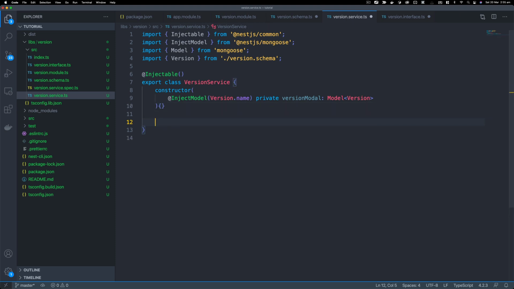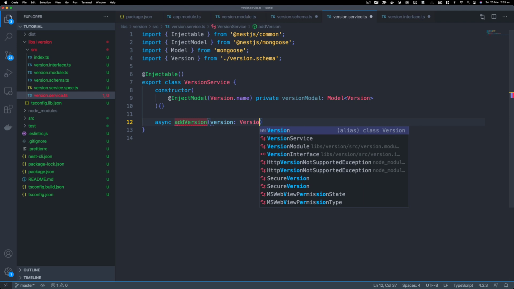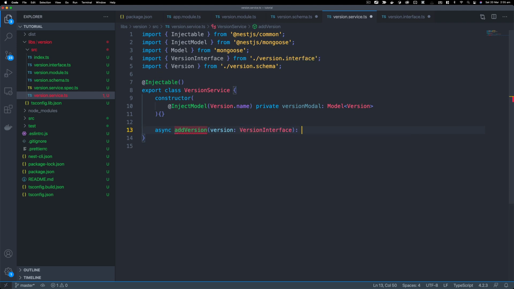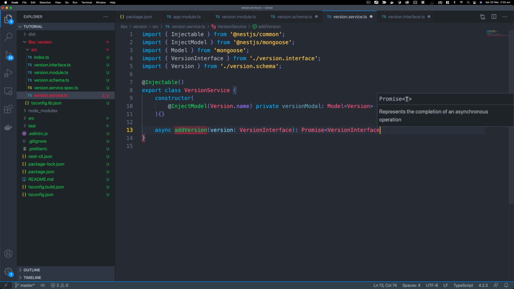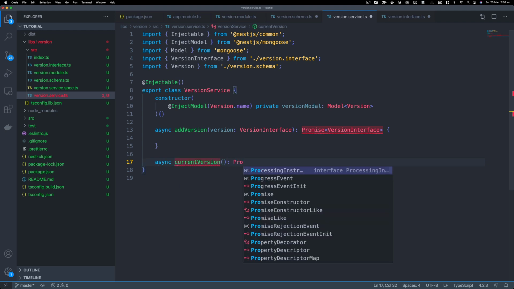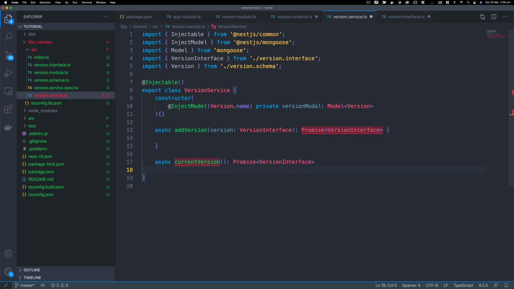Let's go and create 2 functions. So first of all, we're going to use an add version function, which is going to take a version. We'll just say version interface. That's going to be the type, and it's going to return a promise of version interface. Right, that's going to be the first function, and then the second function that we need to create would be current version. Okay, and that will return the current version that we've stored.